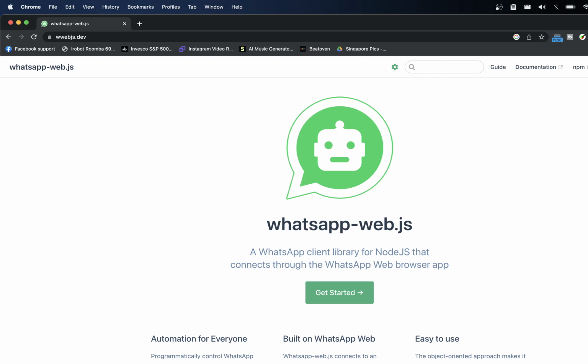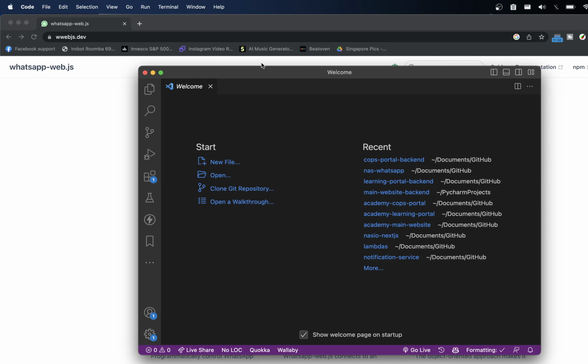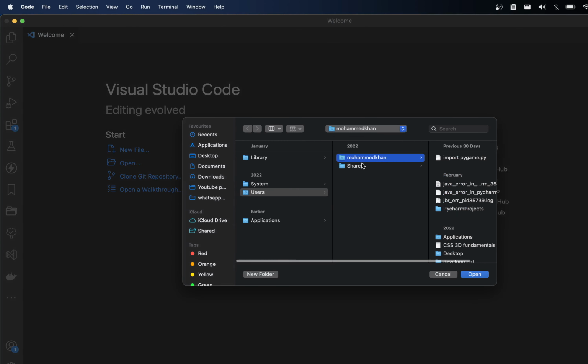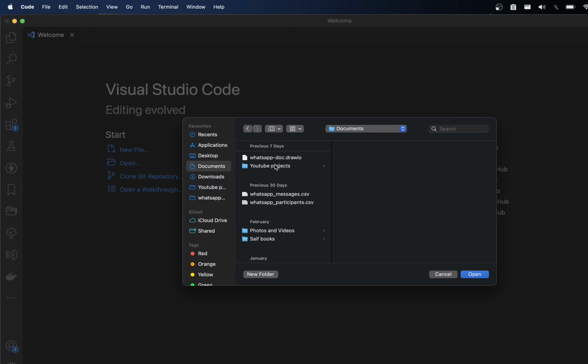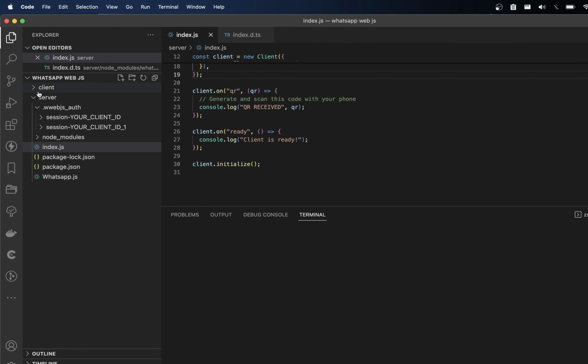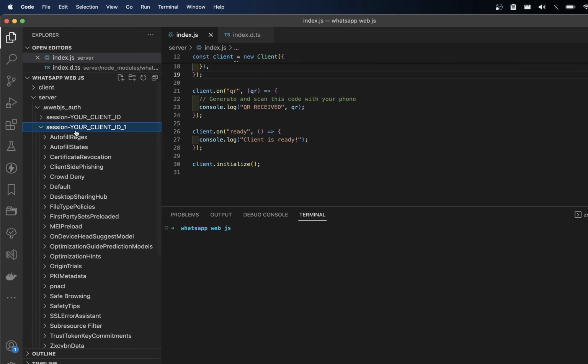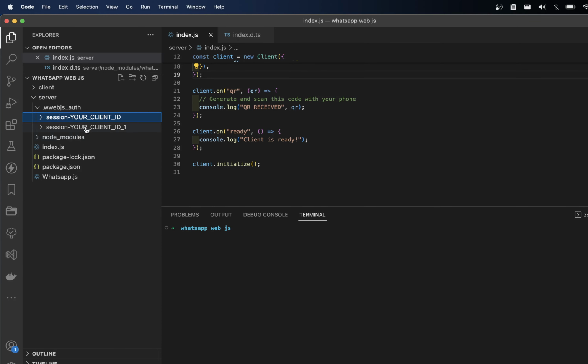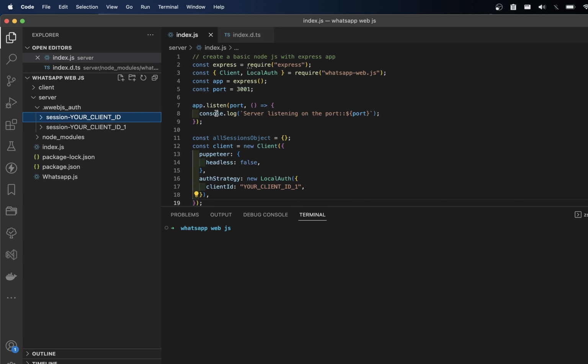Okay, so let's resume. I have my VS Code open. I am going to open my directory, which is documents, YouTube projects, WhatsApp WebJS. If you remember from the previous video, we have two files, and I also have the session client ID 1, client ID 2. If you remember, client ID was the one that was already authenticated.